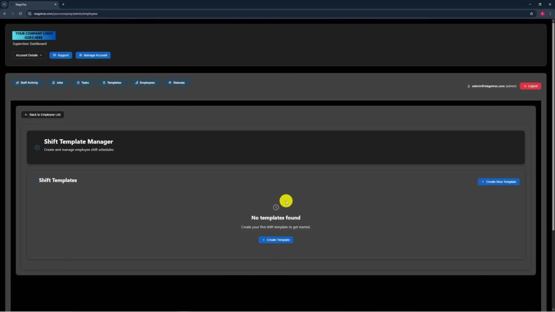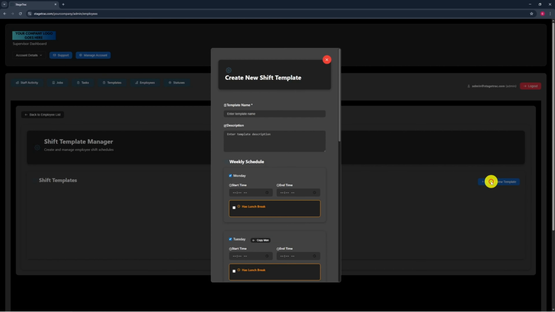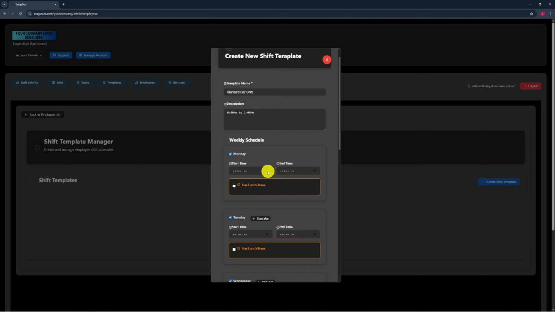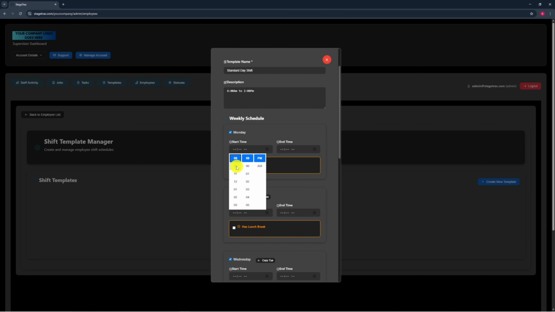Click Delete, then click OK to confirm. Next, click Create New Template. Enter a template name, such as Standard Day Shift. You can also add a description if you like. This step is optional, but it can help keep things organized. Scroll down and set the start and end times for Monday. For example, you might set a start time of 6 a.m. and an end time of 2 p.m.